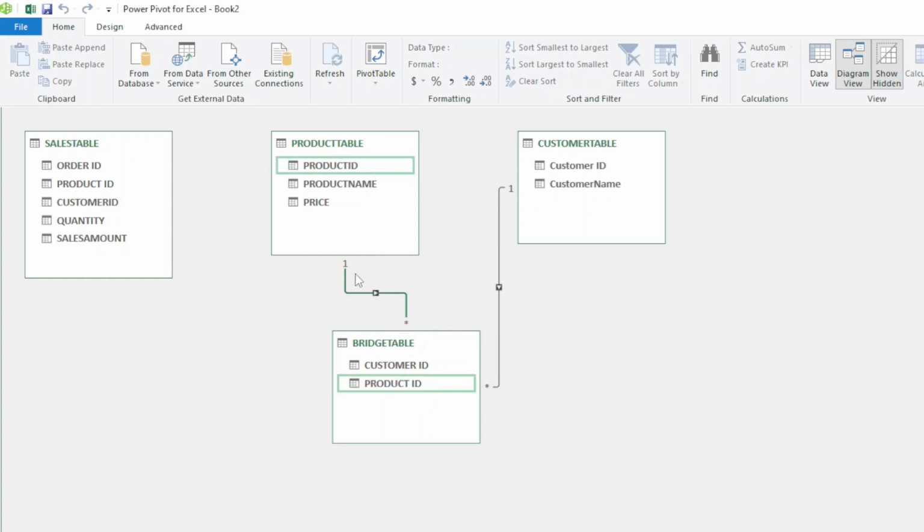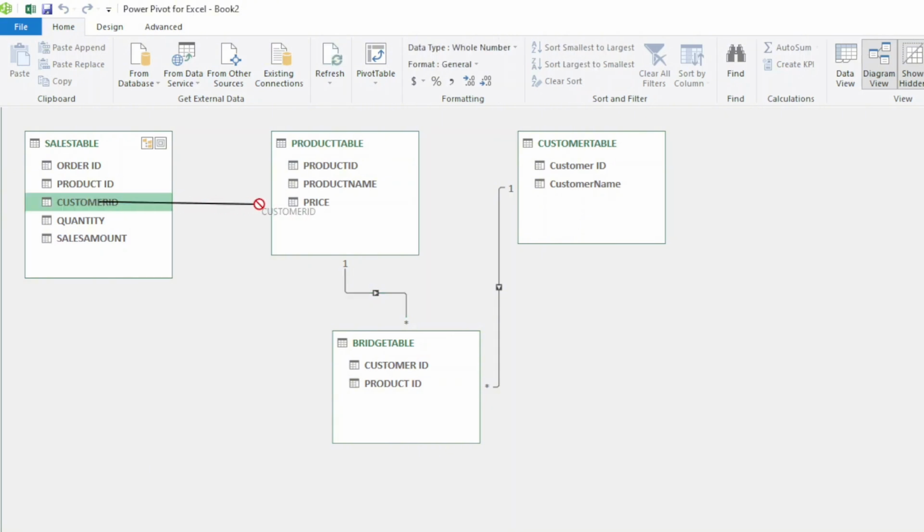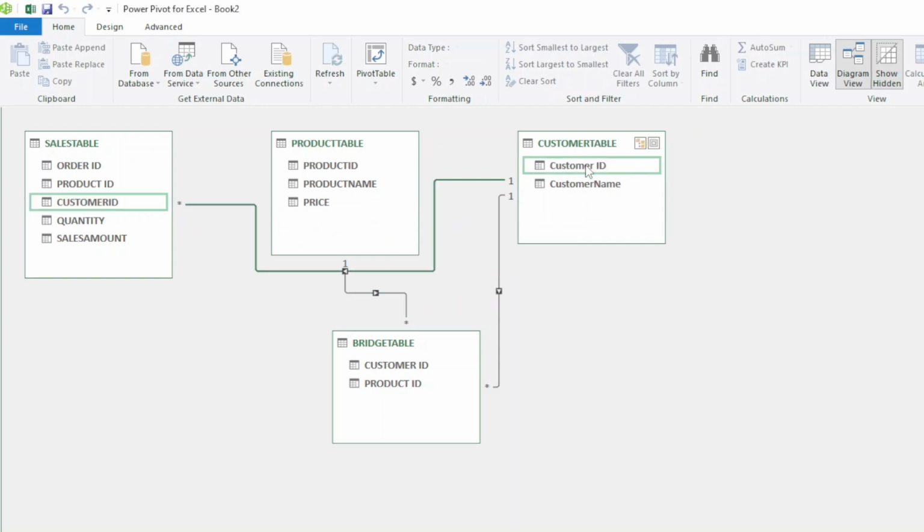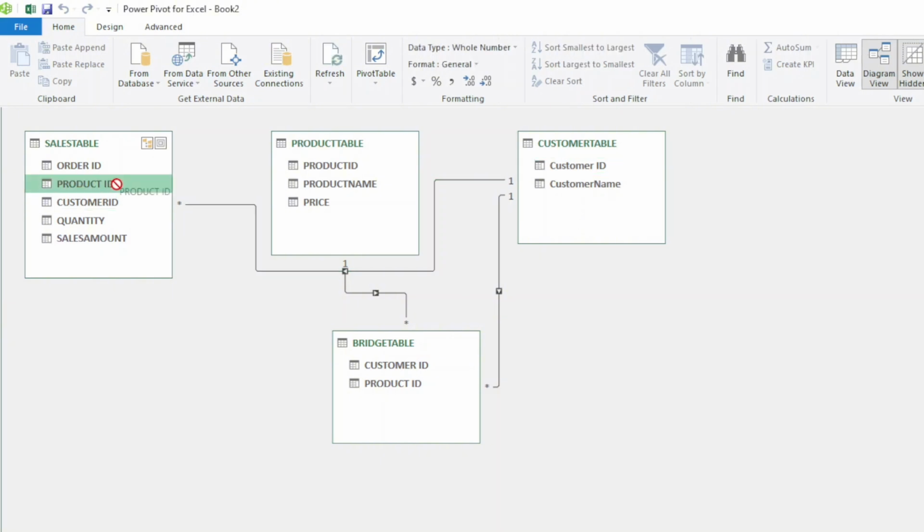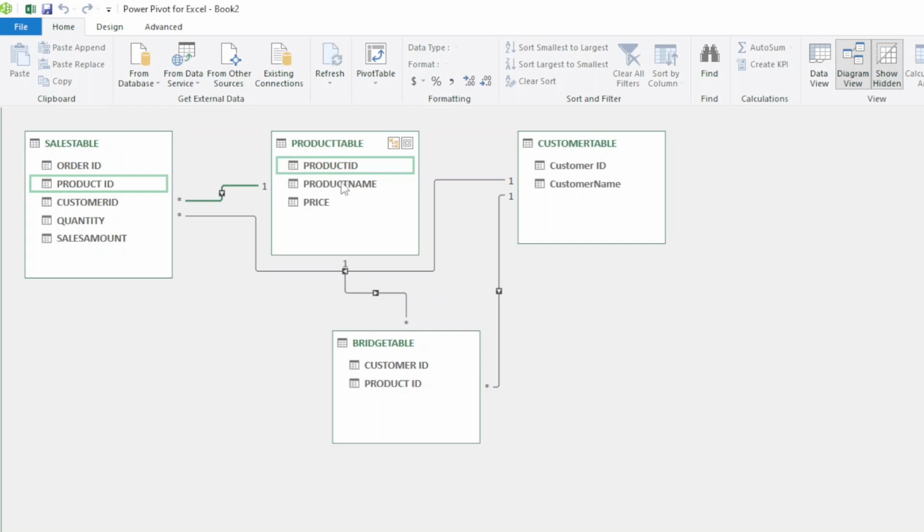Let's do the same for the product ID. You can see it's connected. Product ID is highlighted here. So the next thing we are going to do is drag the customer ID from the sales table to the customer ID in the customers table. You can see it is highlighted. So let's do the same for the product ID: product ID from the sales table to the product ID in the product table. So it is connected. So now the next is to use the bridge table we created in the pivot table.